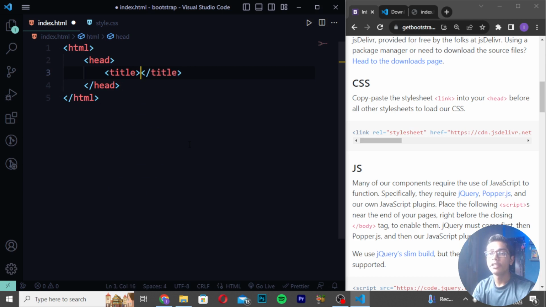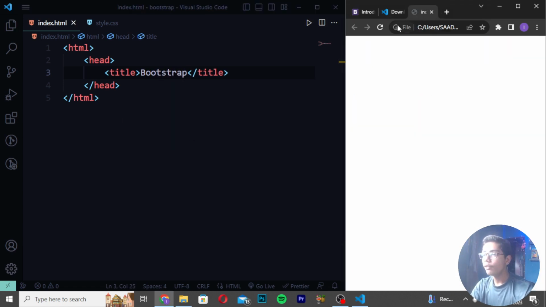It will automatically generate your tag when you write only the title or any tag name and press tab. Now you have to set the title in your file, so I will give it the title Bootstrap. Simply save it. Now if I move and reload, you can see we are getting the title as Bootstrap.